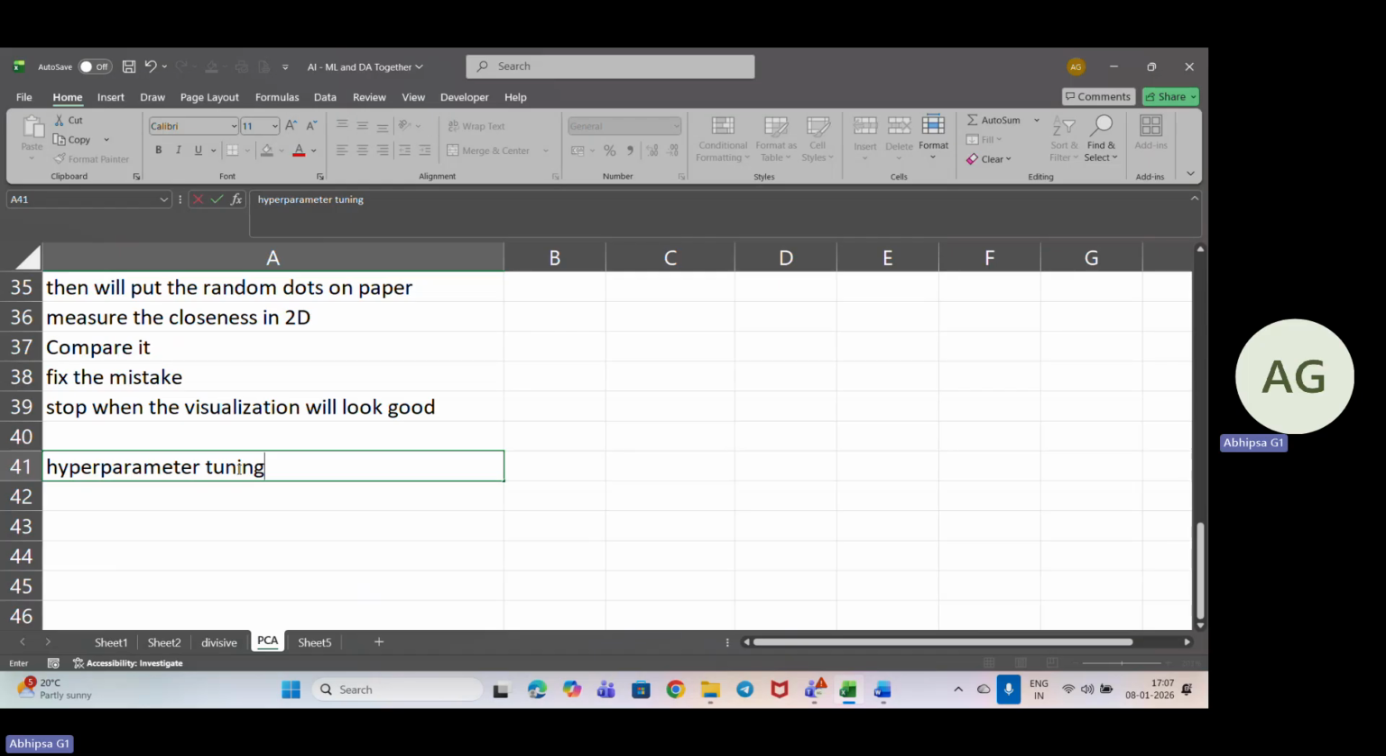Now, what happens if these hyperparameters are bad? For example, take the learning rate. Suppose we make the learning rate too small. In that case, the learning will be very slow. And if we take it too big, then it will jump around and overshoot some part of it.